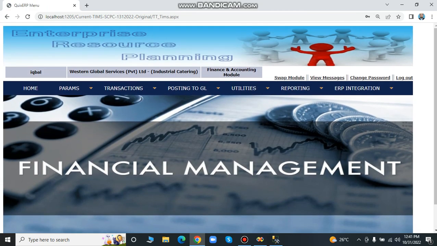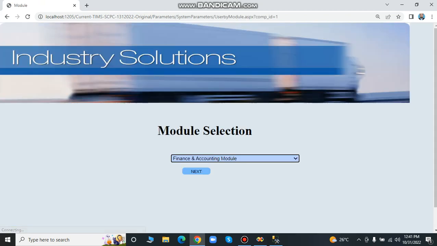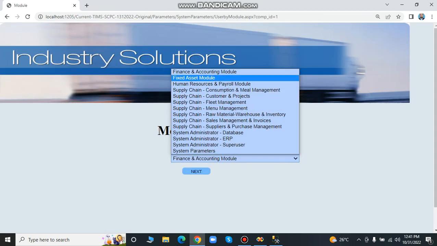Every user in the company belongs to a certain department. So whenever a user logs in, he will go to his own department module by default. For example, this user belongs to the finance department, so the user logs in directly to the finance module. But from within the system, any user can swap to another module if he is authorized by the control module of the system.